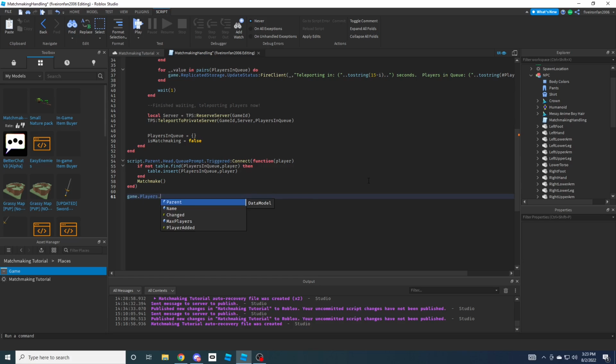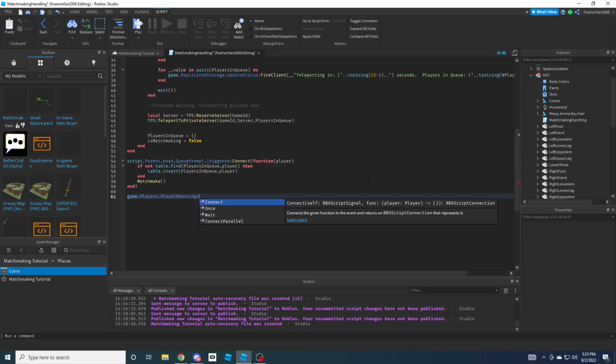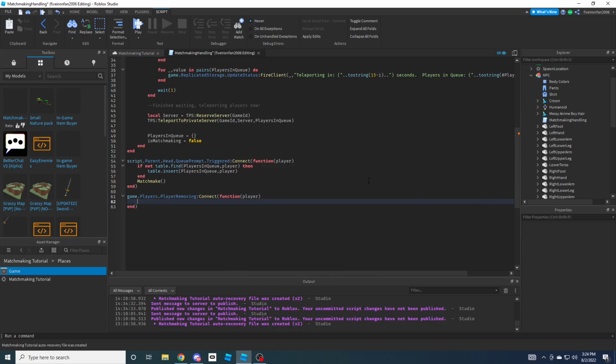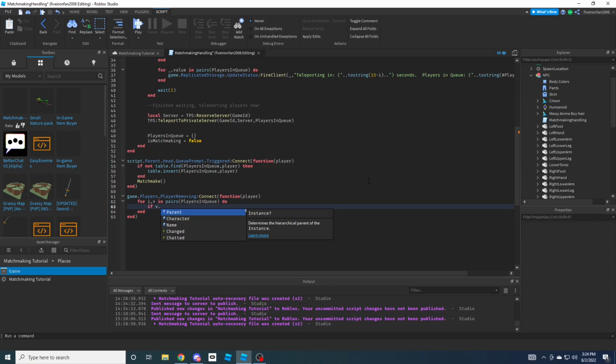So we can say game.players.PlayerRemoving:connect function, and then player inside the parentheses because we want to get the player who left. And then we could just say if table.find player and all that stuff, but for some reason it doesn't really work sometimes. I don't know exactly why. It's probably just something I wrote wrong with my code, but we're going to do it this way because I know this way works. So we'll say for i, v in pairs of players in queue do. So we're looping through all the players that are in the queue, and if v.Name equals player.Name.